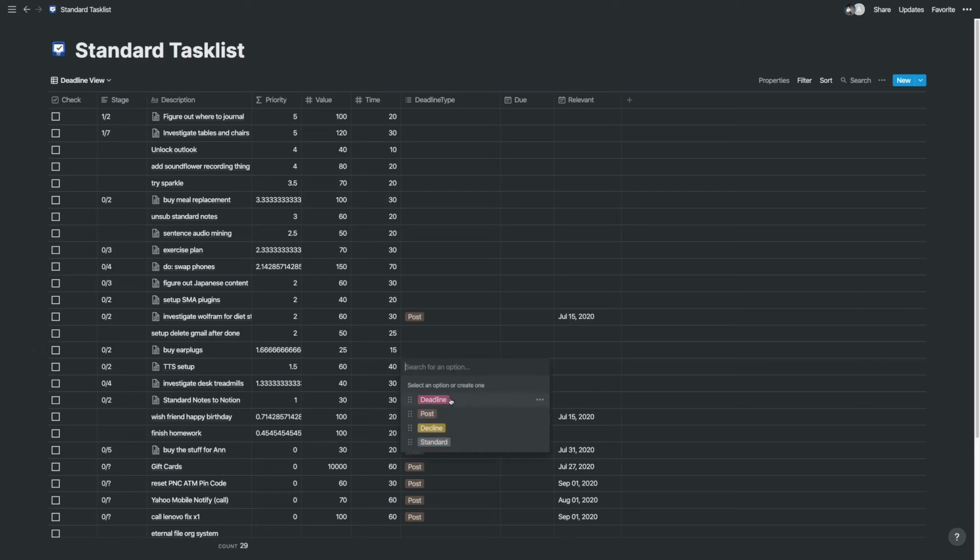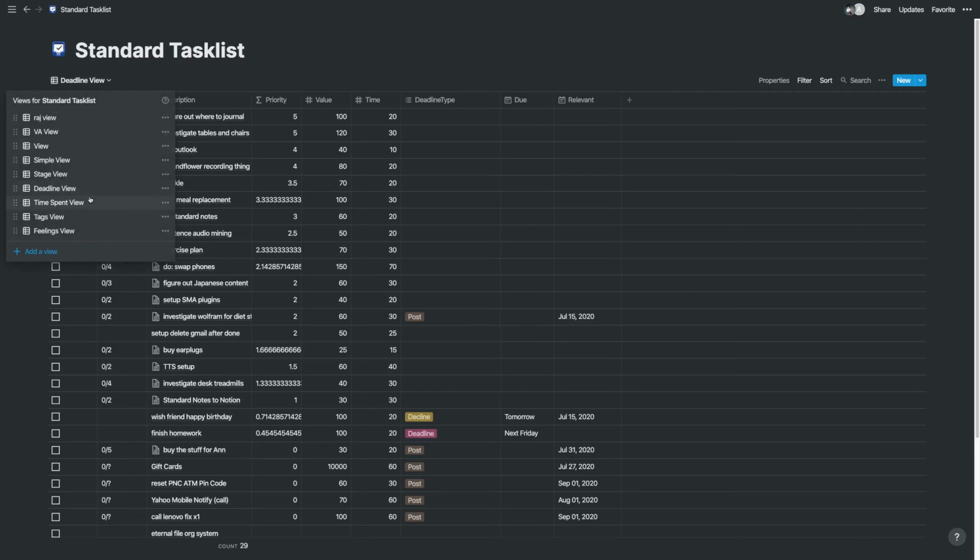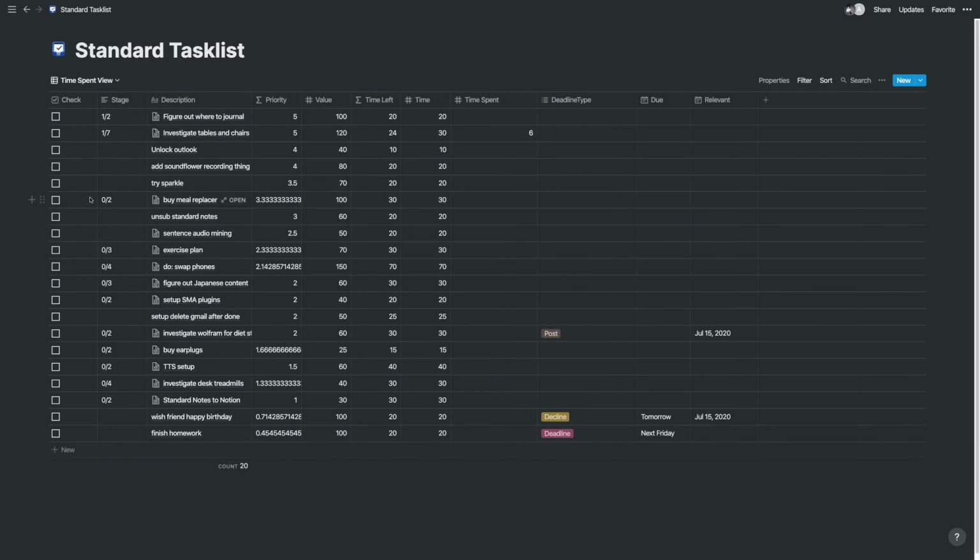You might be wondering what standard does. Standard is just normal value by time. It doesn't do anything special. So you never need to use that, because having no deadline type is just the same as standard. But yeah, that's that for deadline type. Next, we've got time spent.